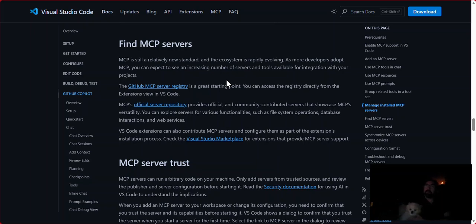The GitHub MCP server registry is a great starting point. You can access the registry directly from the extension view in VS Code. The gateway to the future of features, both in code and in your life, is right there in the registry, just ahead of you.